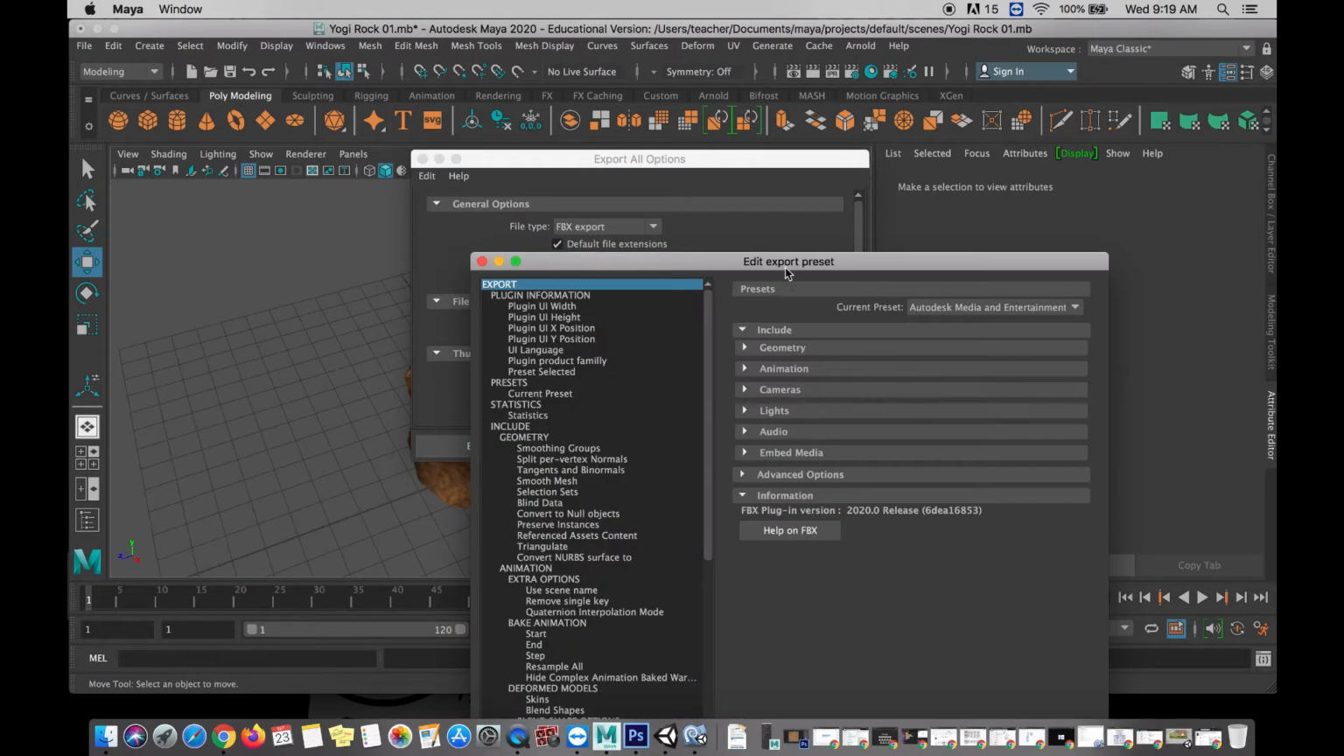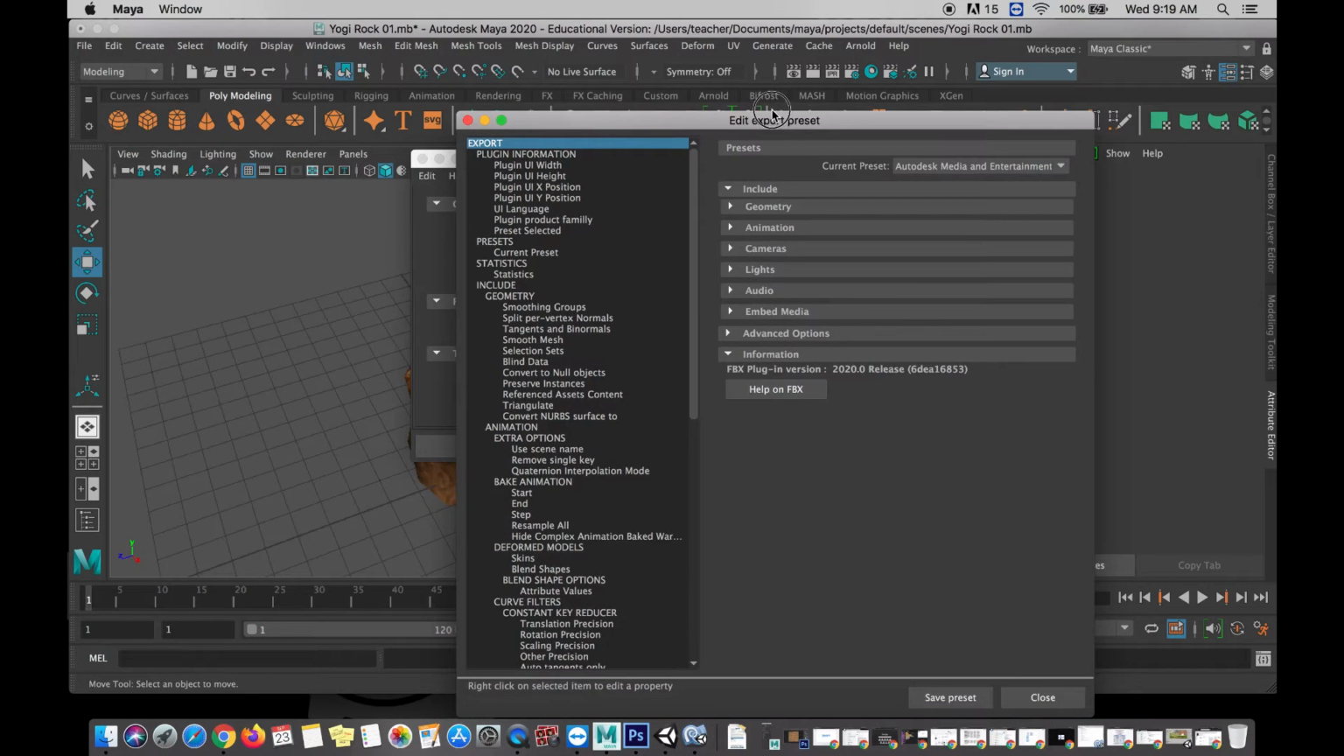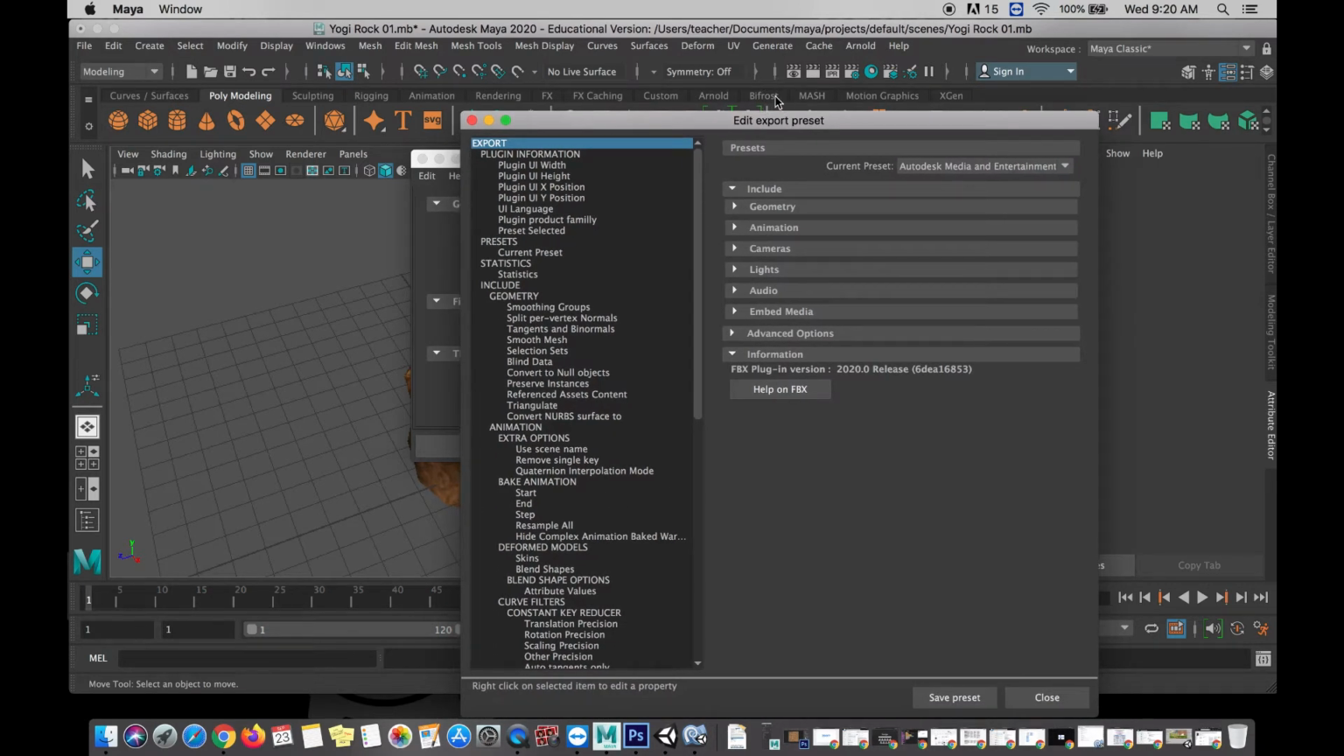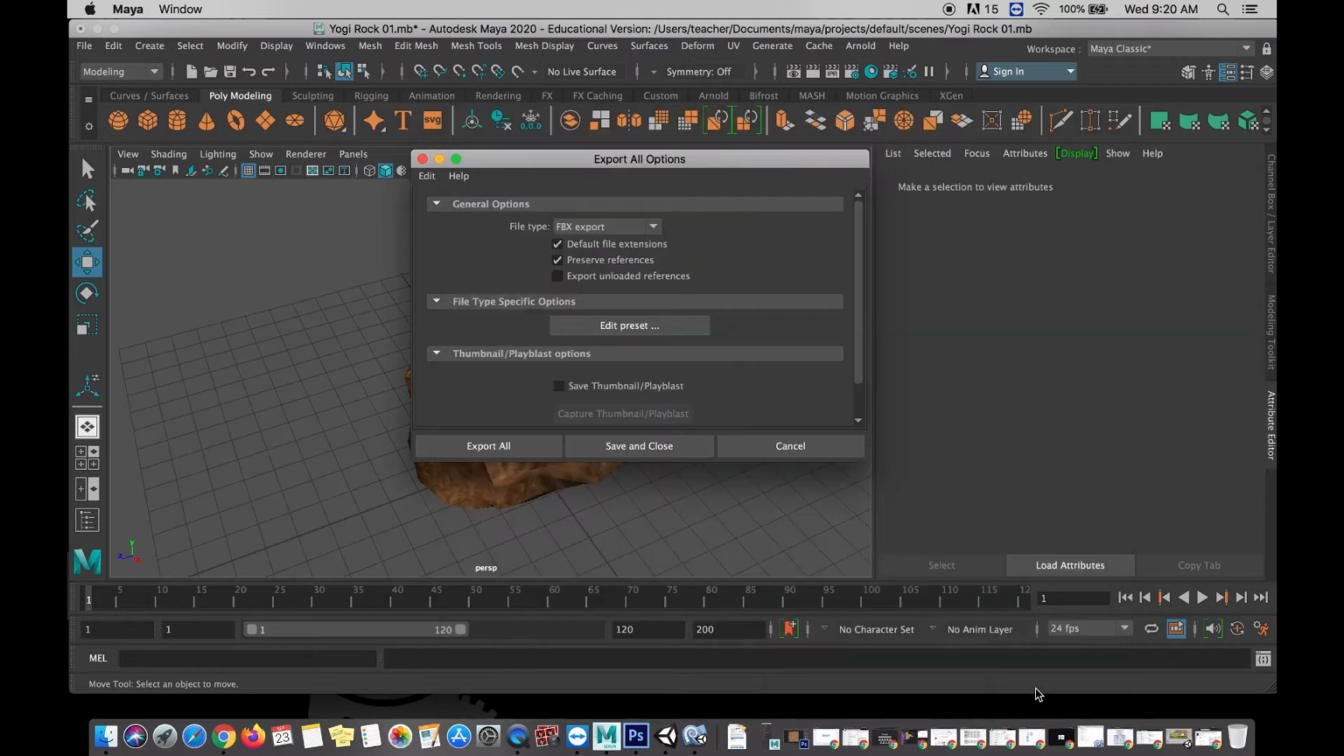Now there's a lot to see here, so pay attention carefully because we only need to change one setting. You can ignore all this stuff on the left. We want to go over here to Embed Media and click on this to expand it. And then all we need to do is check the box that says Embed Media. Now we can close this. And with that done, we can click Export All.